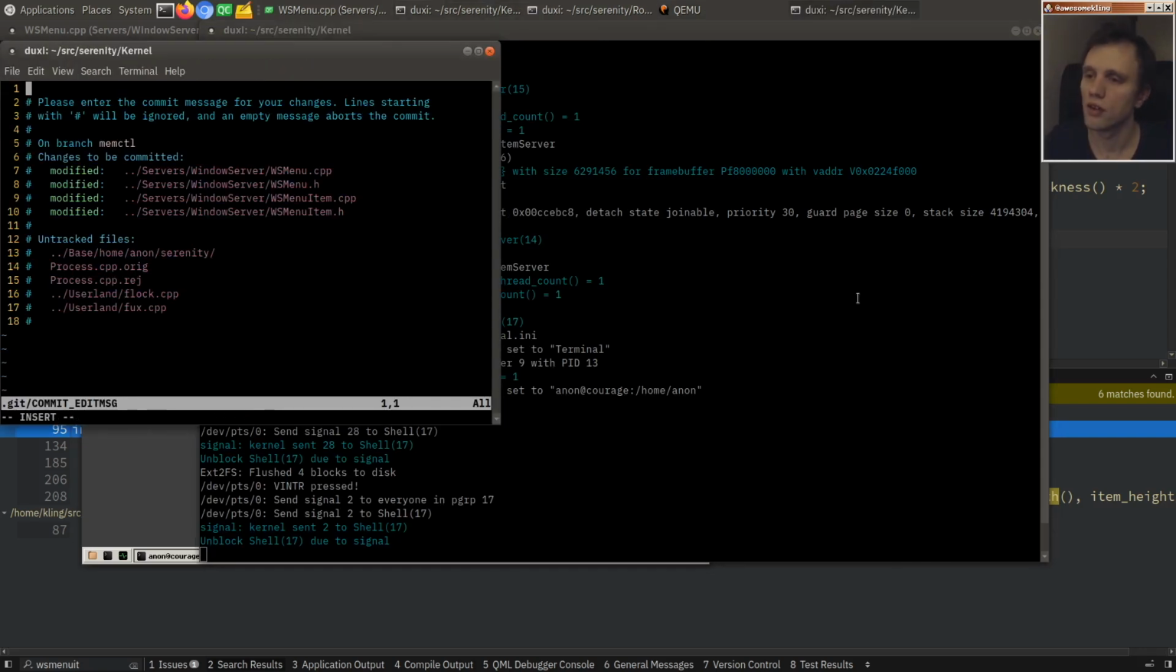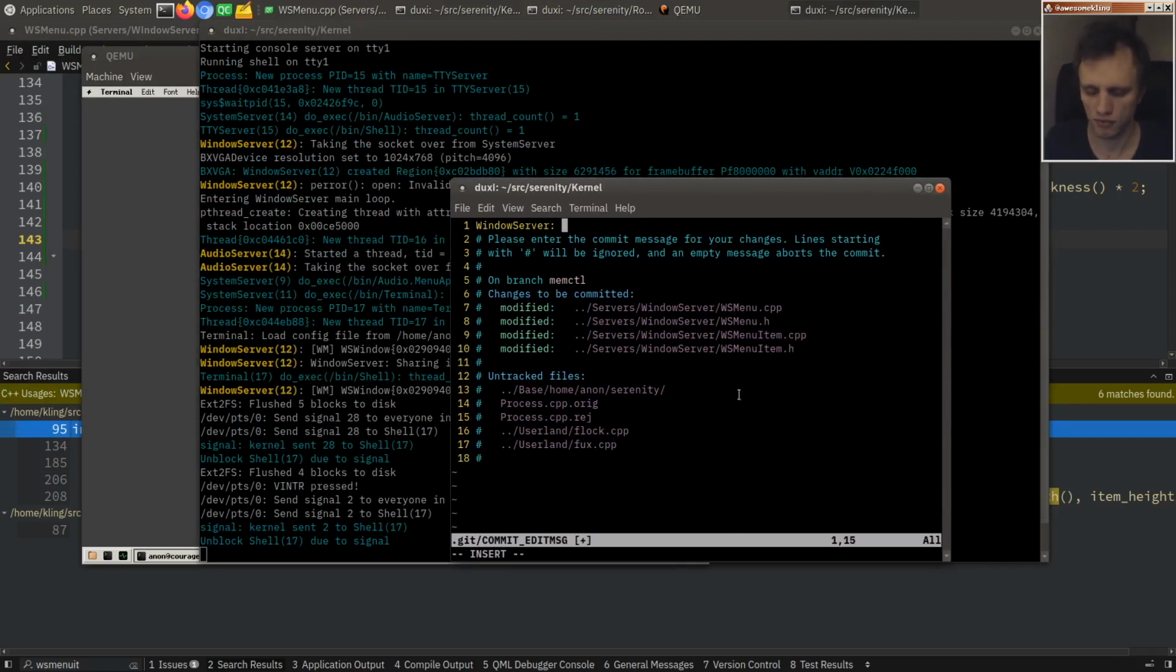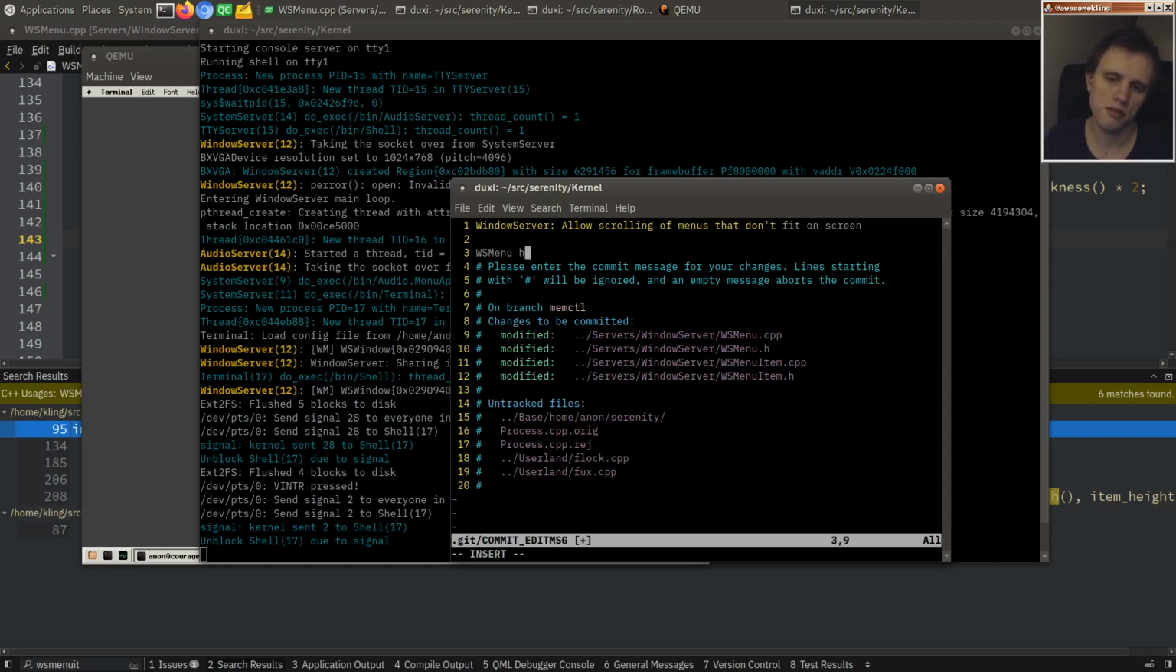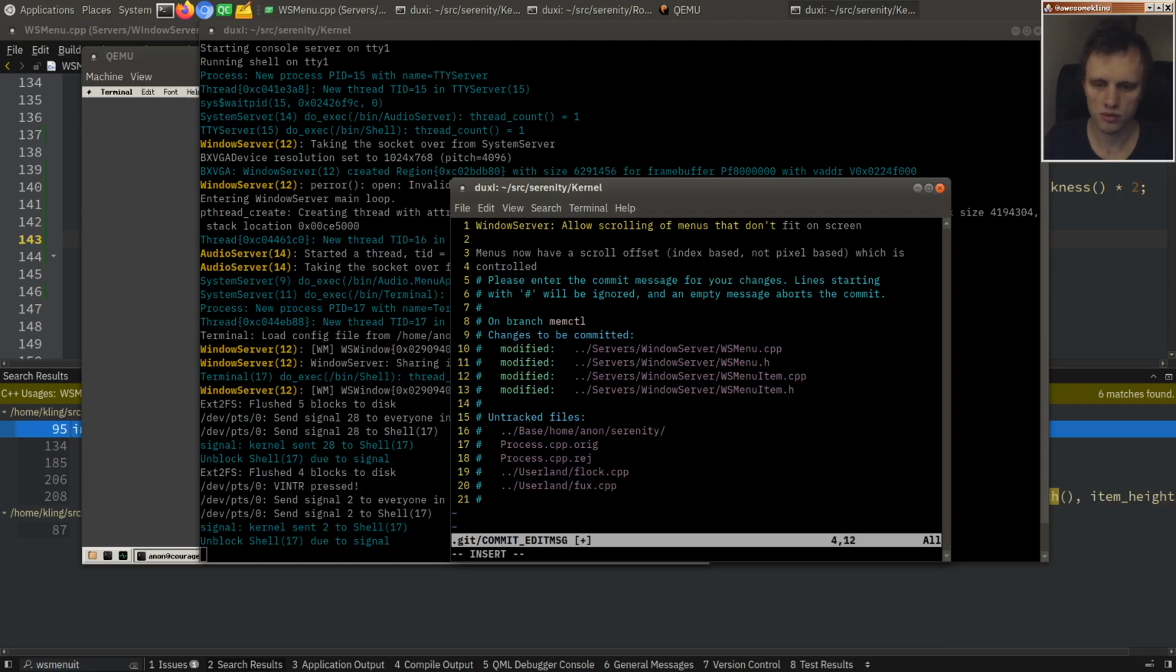Git commit. Windows server: make menus support allow scrolling for menus that don't fit on screen. WS menus now have a scroll offset, index based, not pixel based, which is controlled either with the mouse wheel or with the up down arrow keys.